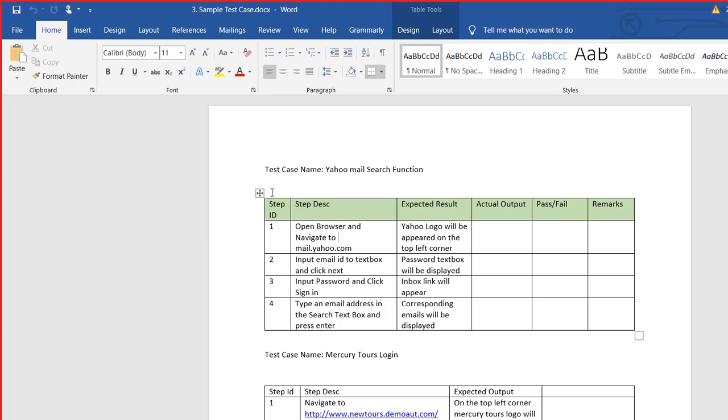Okay, so let's say first step, if you want to test the mail functionality, then let's say you want to search mail in Yahoo Mail. So first of all you have to log in. When you log in, you have to open the browser and navigate to mail.yahoo.com. And then you say, okay, when you open the browser and navigate to mail.yahoo.com, what are you expecting? I am expecting Yahoo Mail will appear on the top left corner. Yahoo Mail logo will be appearing, right?